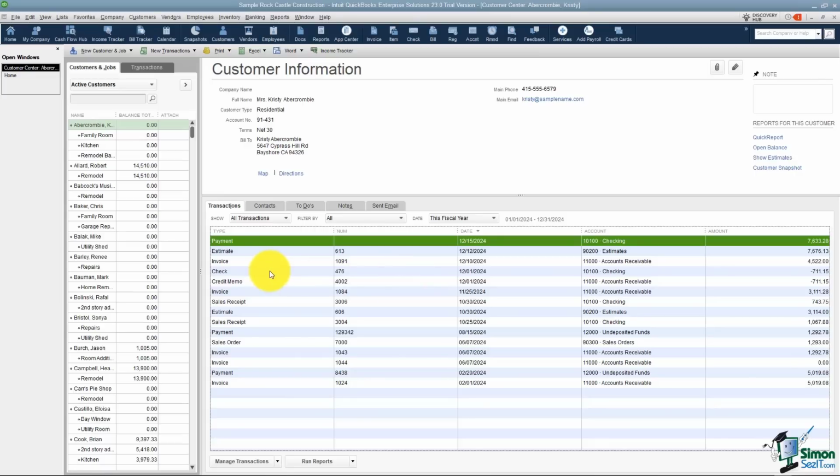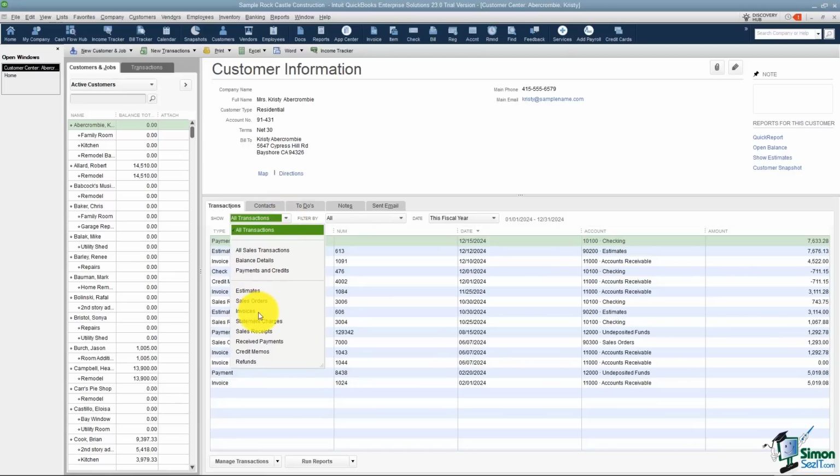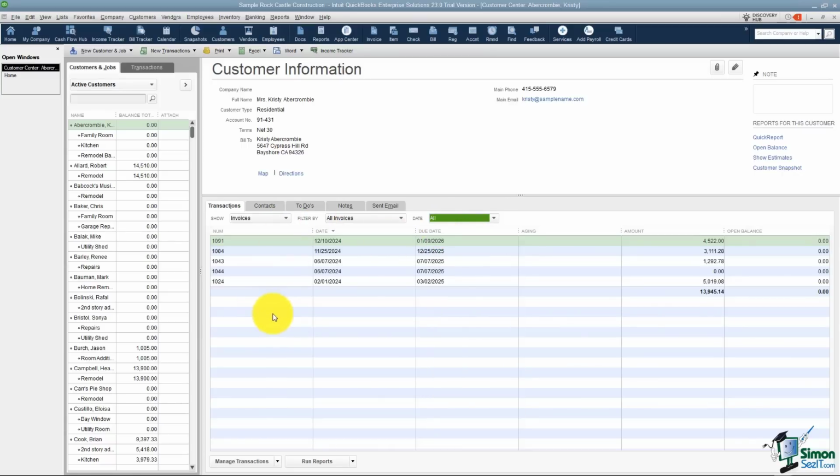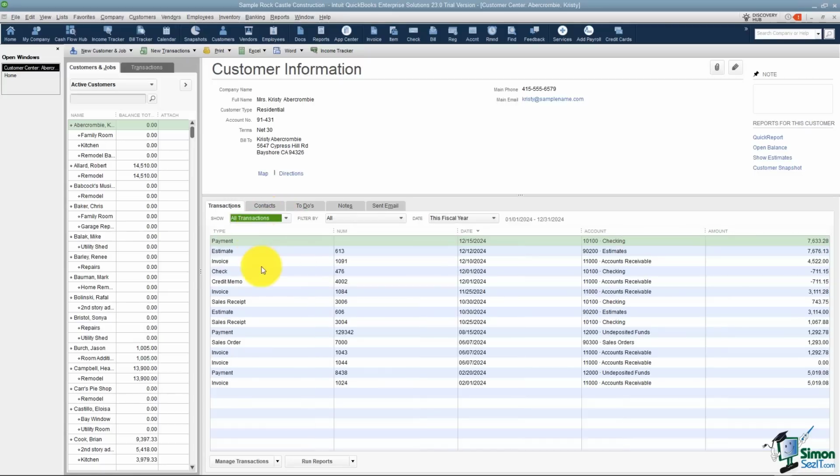You've got the ability to filter this list a little bit because maybe you just want to see invoices, for example. You can come here and click the down arrow next to Show and choose the type of transactions you'd like to see. You can also come over here and filter the date, and that way you can see exactly what it is you'd like to see in this list. I'll go back and choose All Transactions.